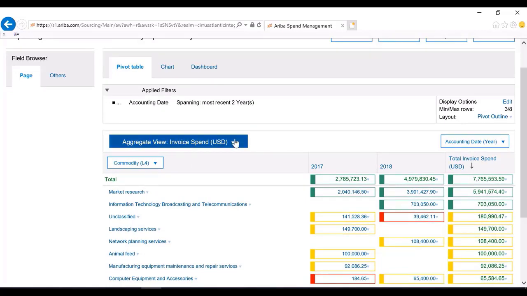There are two views, aggregate, which you're seeing right now, which is a summary view of information, and the detail view, which is a more comprehensive view of the details of a specific report. So for example, in this report, I am using invoicing data. If I would switch to detail, I would be able to view who created the invoice, what's the accounting information against that invoice.